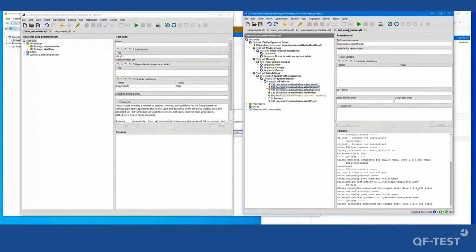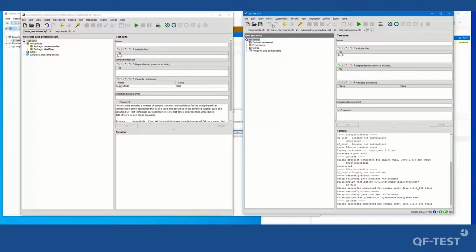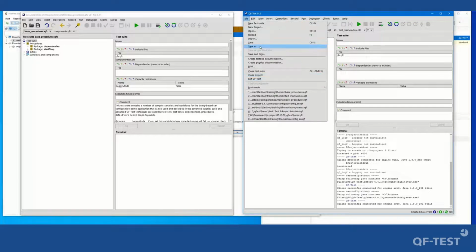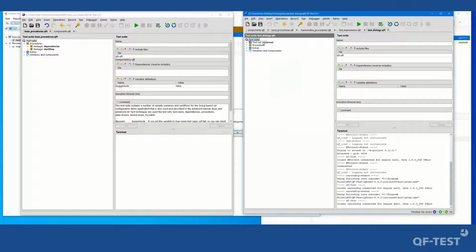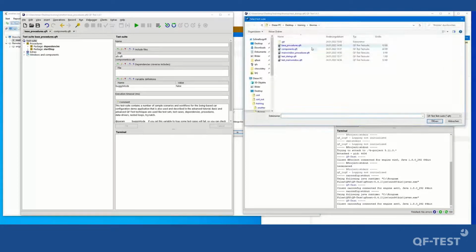Let's say we have this test main window here, and then we create a new test suite, which we name test dialogues or something. Inside this one, since I know this is connected to my other test cases, I also add an additional include.